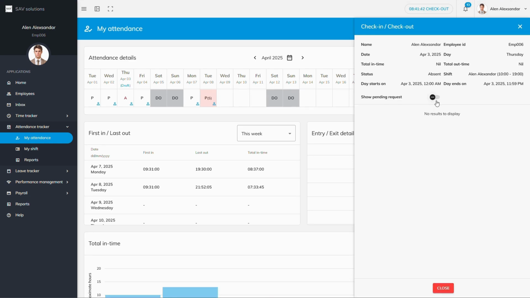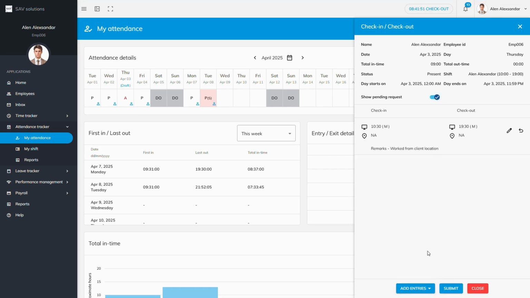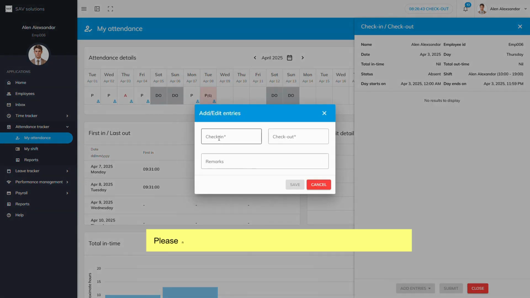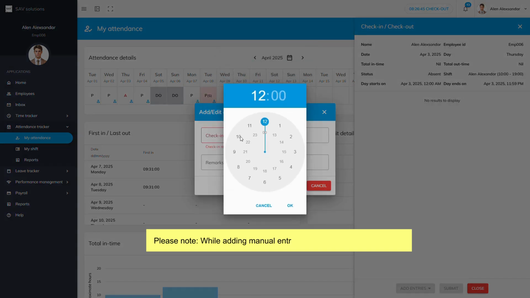Once you have added the entries, they will be saved in draft mode. To view your request, simply toggle Show Pending Requests, where you'll find your draft entry. From there, just click Submit to send the approval request to your reporting manager. To undo the added attendance entry, simply click here. Please note, while adding manual entries, always use 24-hour format.